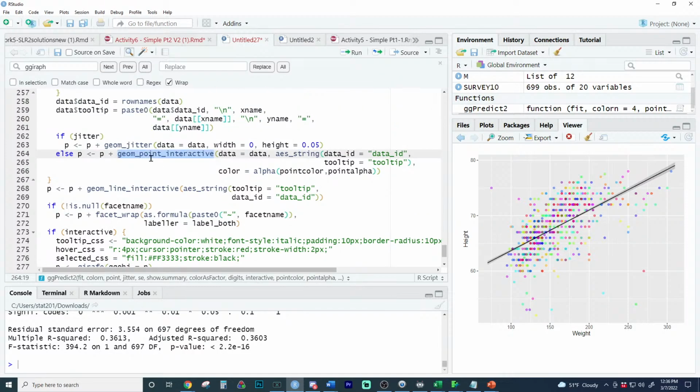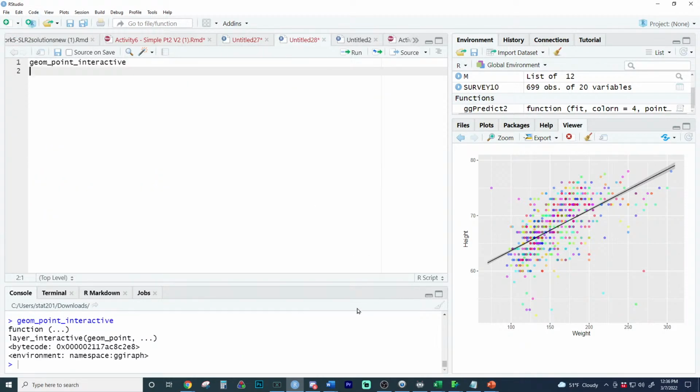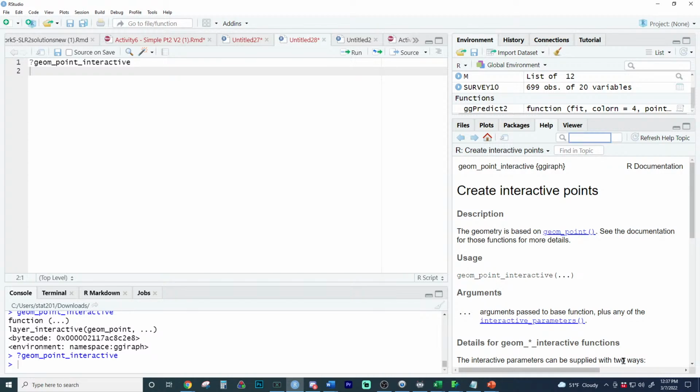To go to the geom point interactive as string, data ID, tool type. Okay, this is an interesting thing. Geom point interactive, let's take a look at it. Oh no, it's got that thing where you can't look at it. Oh, we might be stuck on this.